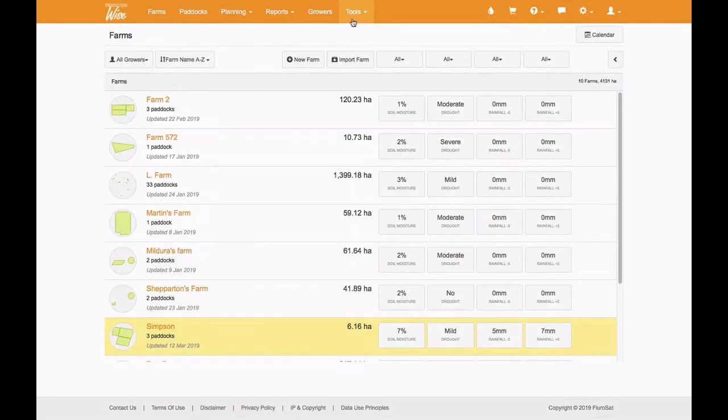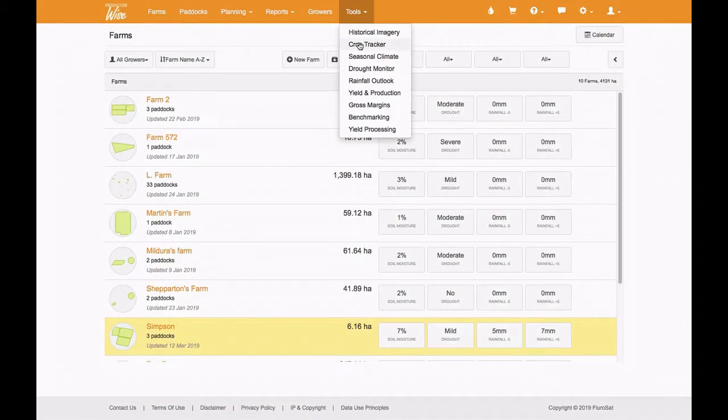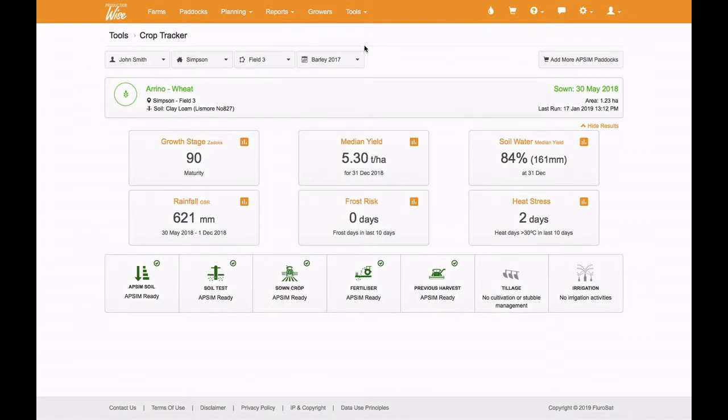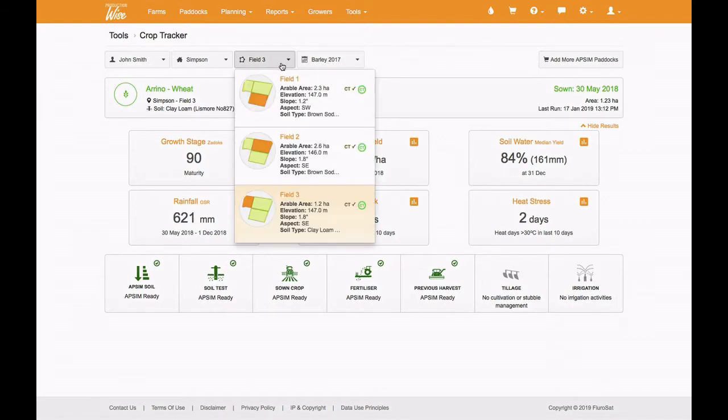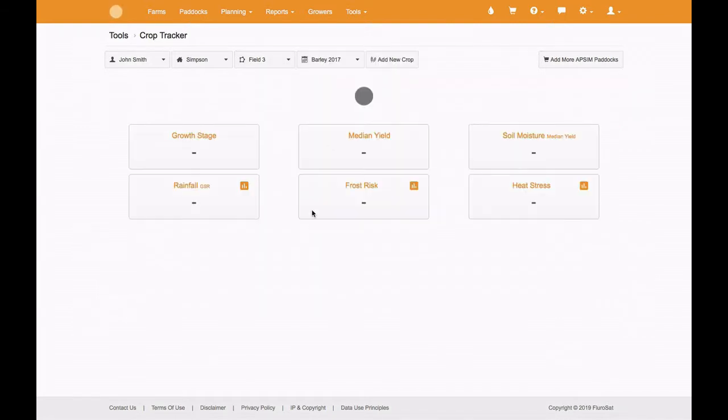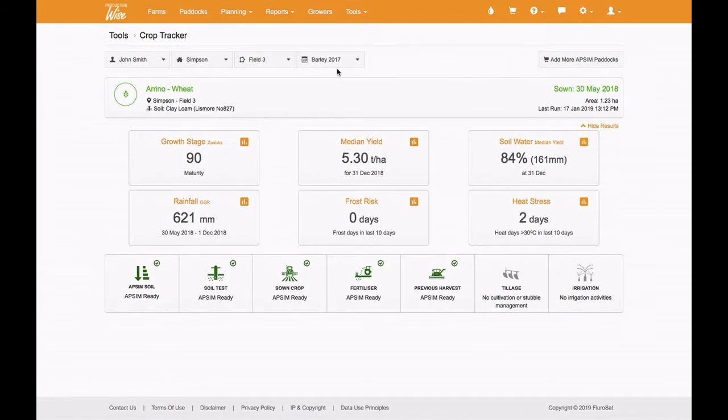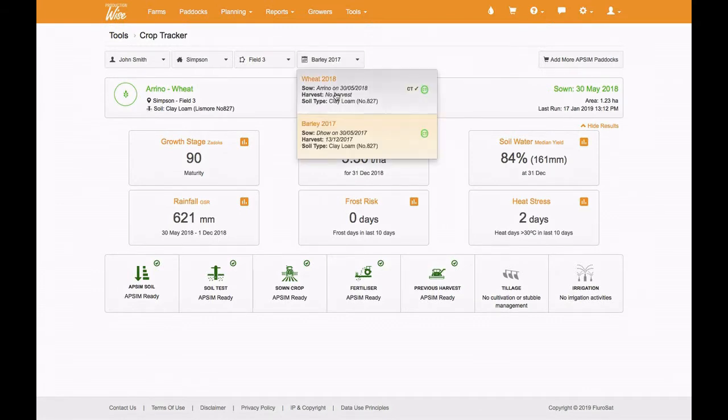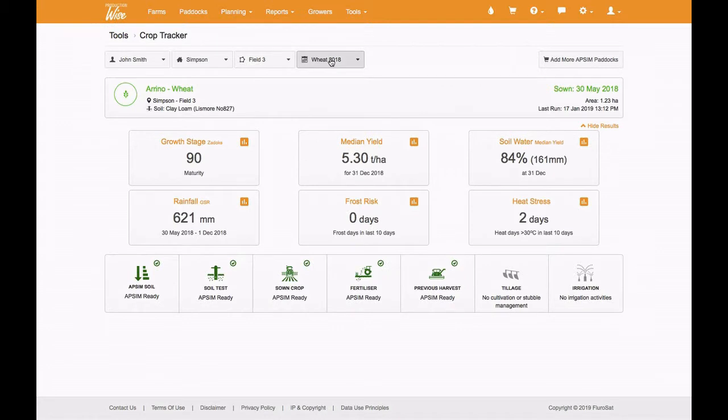Once you have enabled the paddock in the marketplace, navigate to the Tools tab and select Crop Tracker. Select the desired paddock and ensure the correct growing window is selected. Remember, Crop Tracker can be run on previous seasons for paddocks retrospectively, so you can view historical modelled outcomes with actual harvested yields. Doing this allows you to determine if the most appropriate APSM soil type selection has been made.